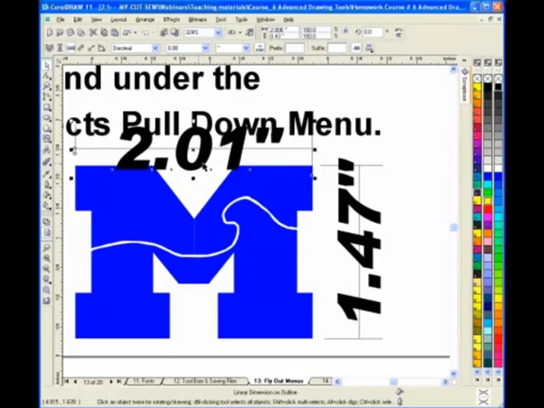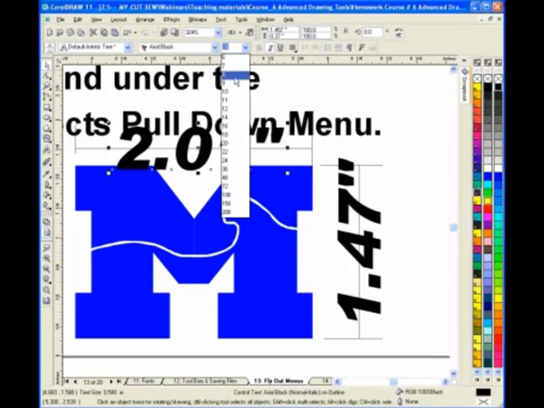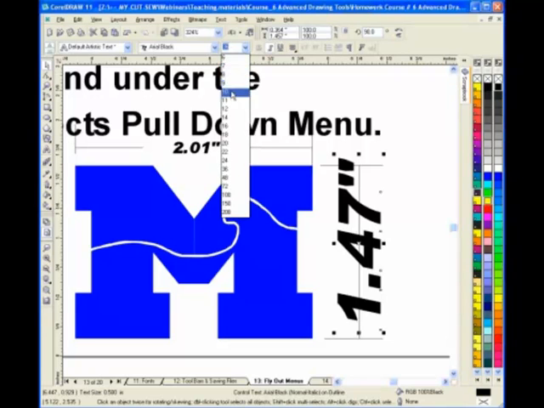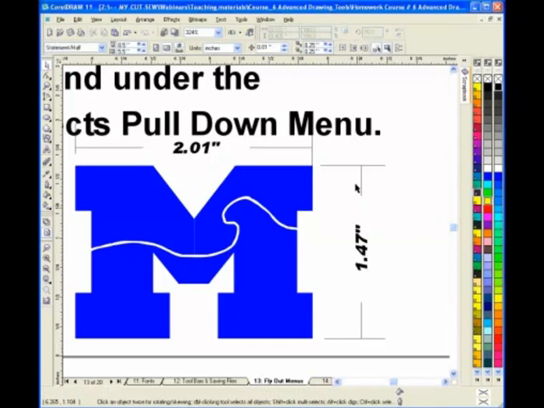Now, the numbering's too big, so you can click off so nothing is selected, choose the number, and now you can go in and change the point size. Let's move it down to 10 point. Let's move this one down to 10 point. Okay, now I've got a call out dimension that shows 2.01 by 1.47.